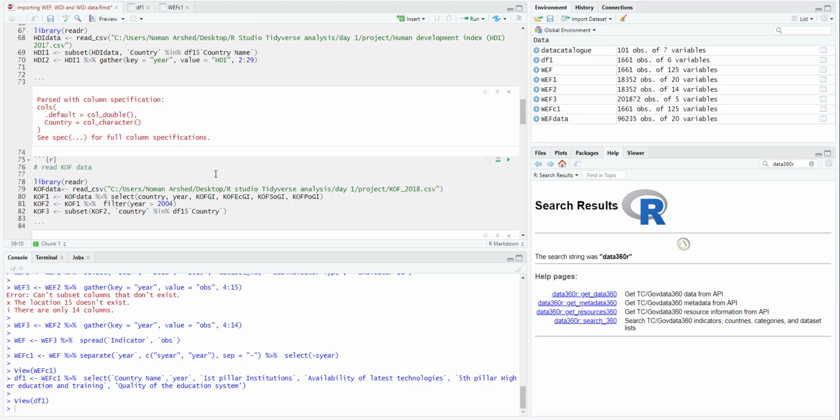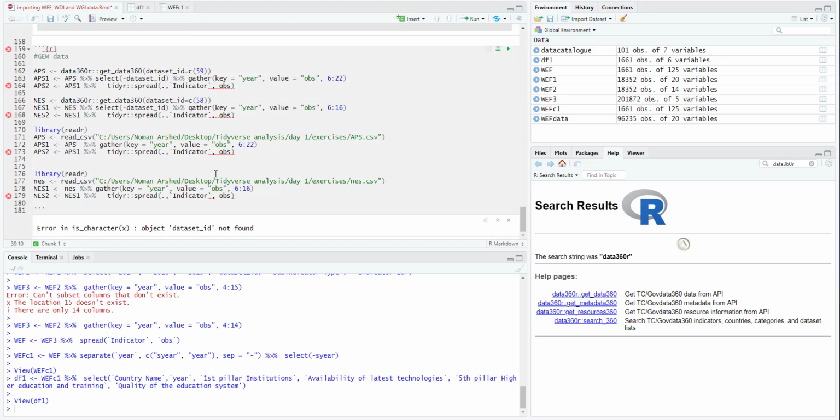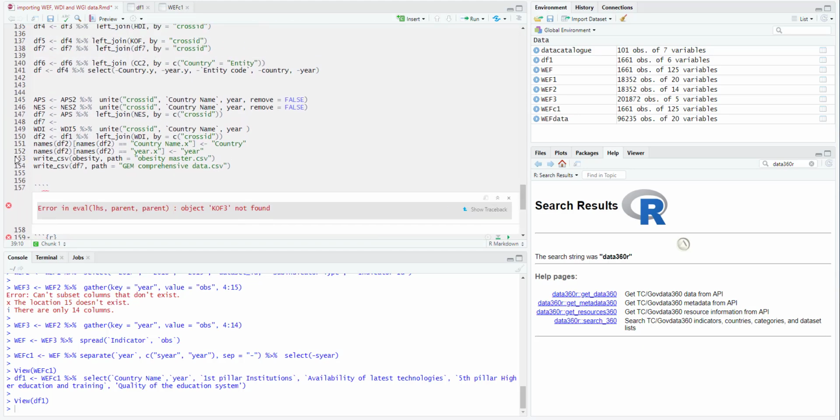Secondly, what you can do is store it into CSV format. The command is write CSV. Write CSV df1 and the file name that you want to keep. So I will write WEF data. So it will convert the file into CSV format, and you can then use it in any other platform or present it to anyone else.